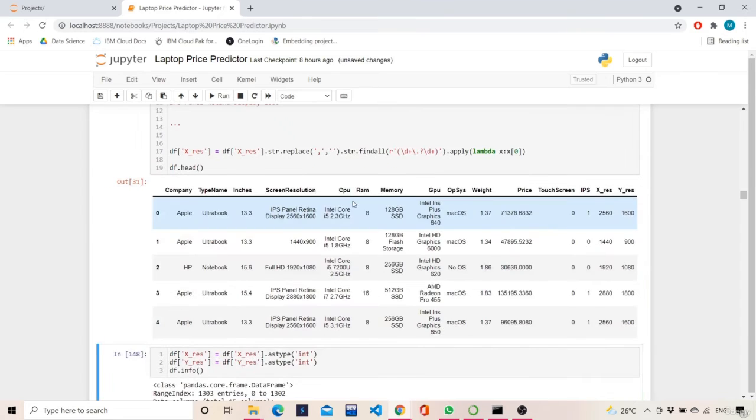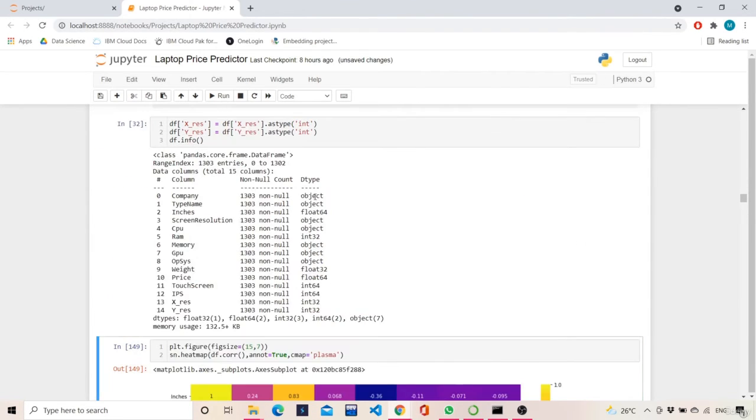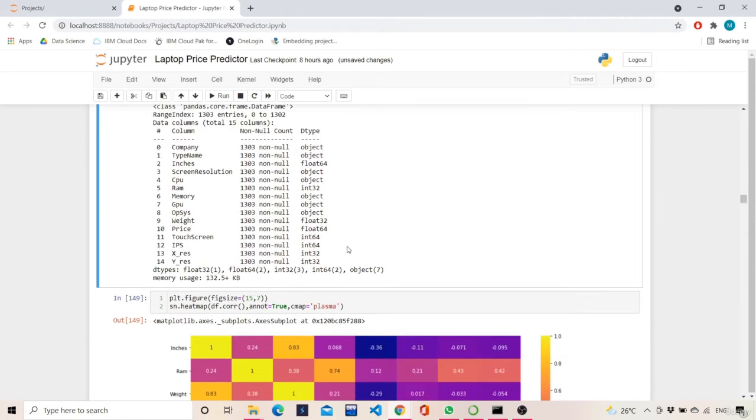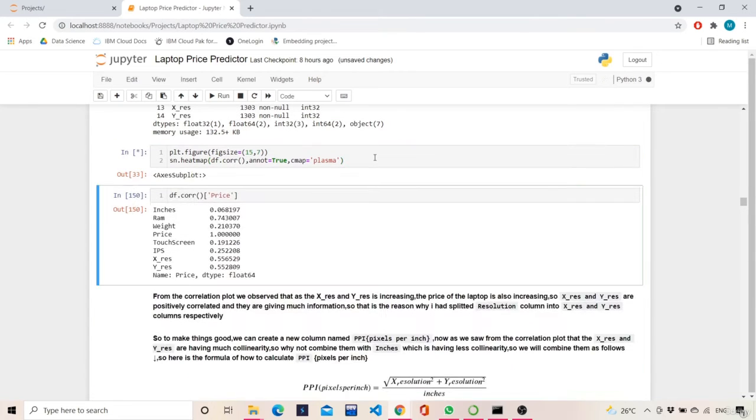So let me execute this. I got X res and Y res, and then let me execute this as well. So we see that X res and Y res is now integer. Now let's look at the correlation map.